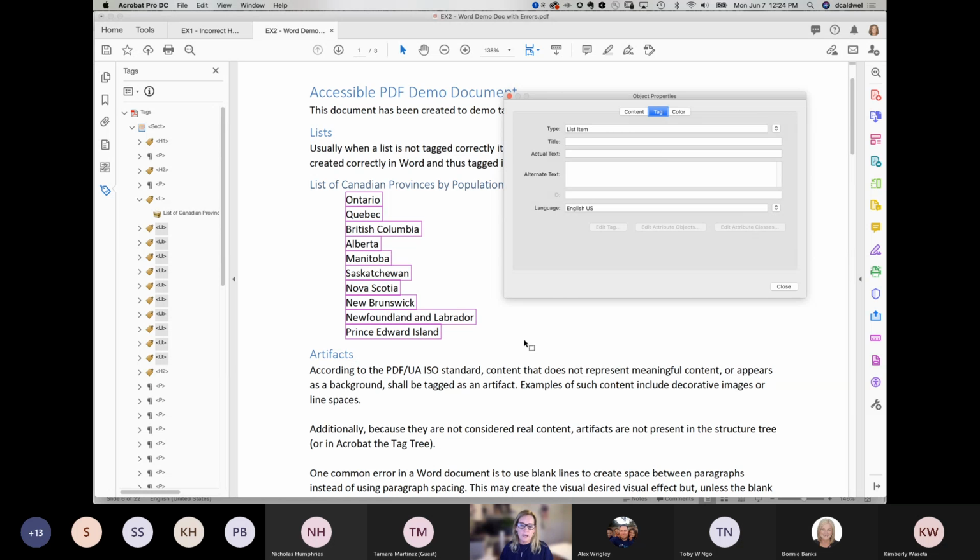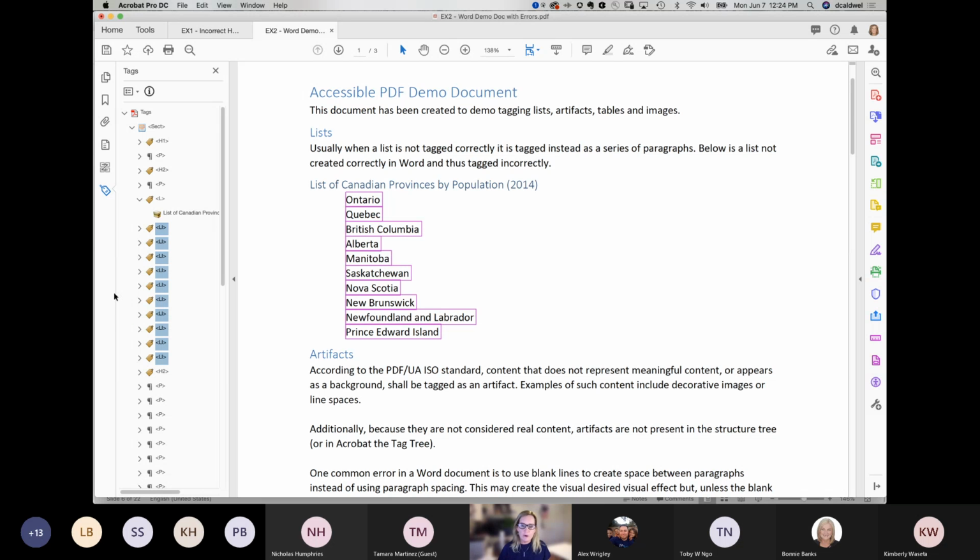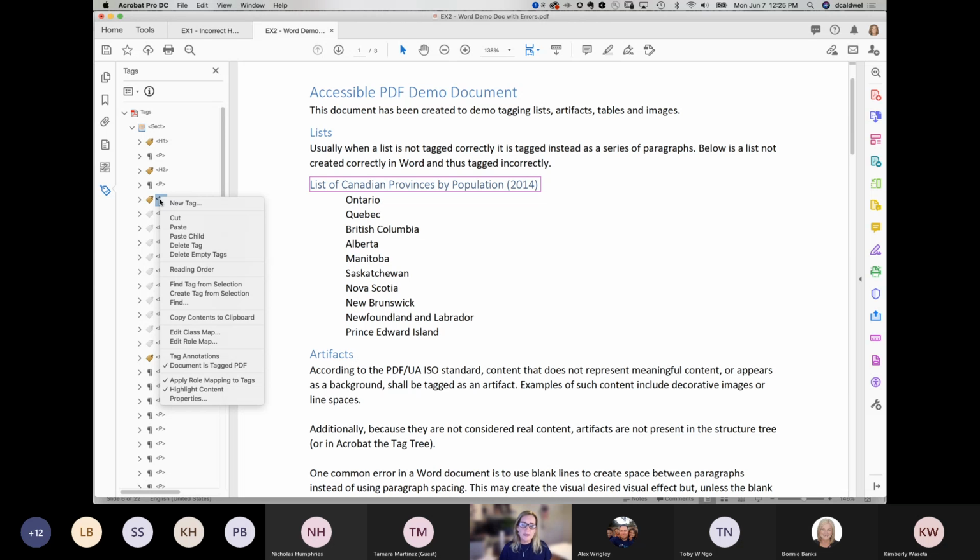But I have one more step, right? Even though these are now list items, I need these to be nested. Now there are two ways you can nest. You can do a drag and drop, which, depending on my mouse and the device I'm using, I find may not be as consistent as cutting and pasting. So I'm going to use that method for this example. I'm going to do a right click, cut. Then I'm going to click on the list. And instead of just doing a paste, I'm going to paste child. That's what's going to give me that nested interface.